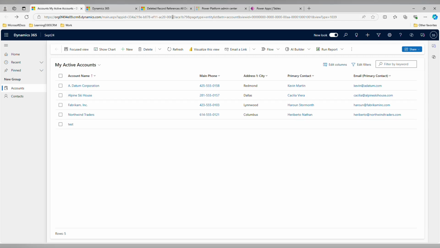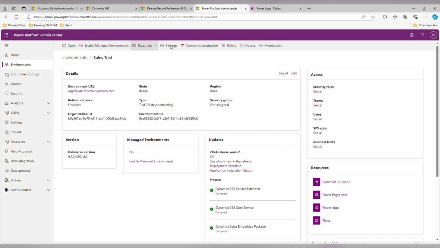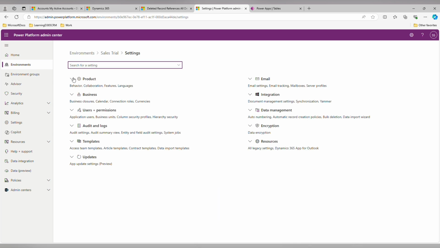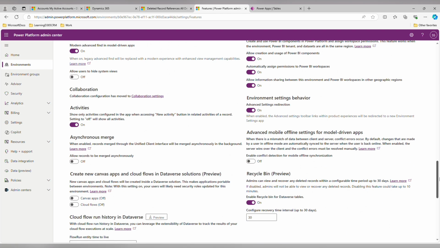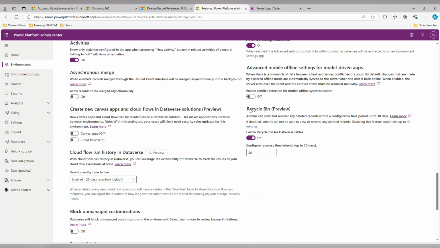To activate this feature, we'll need to go to Power Platform Admin Center, select your environment and under settings, product, features, scroll down to the end, it says Recycle Bin Preview feature and that is enabled for Dataverse. I have kept it enabled. It can be configured for how many days or time interval we need to keep those deleted records available.